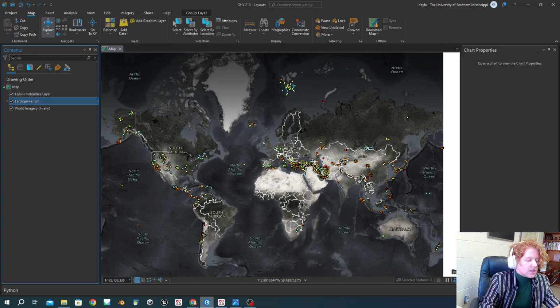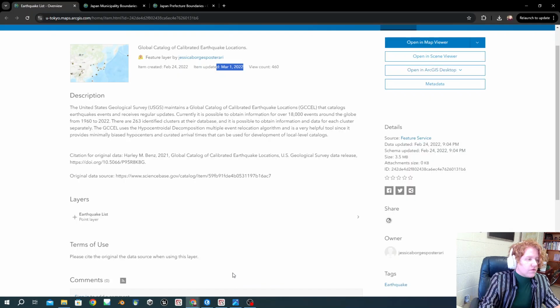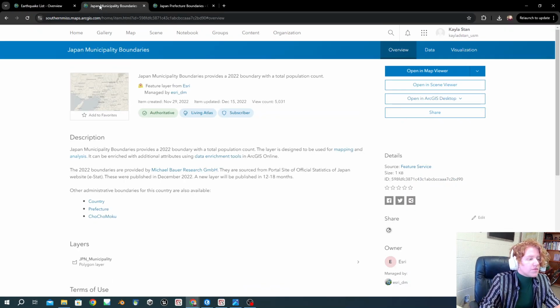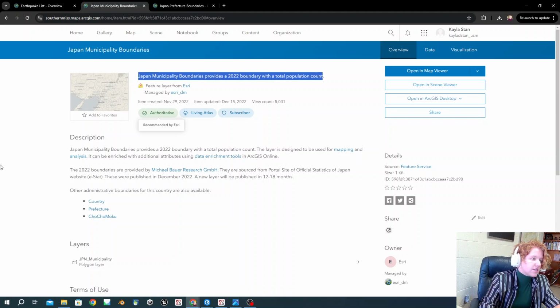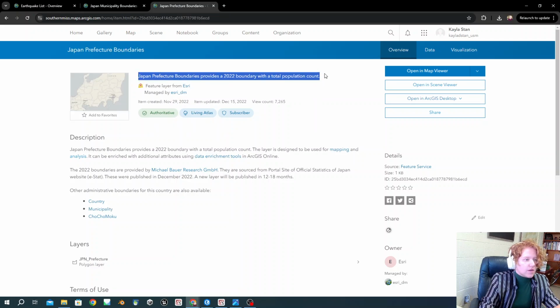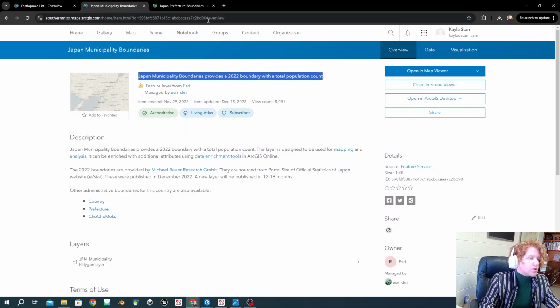The next 2 sets of data that I'm going to use, because I'm only interested in Japan in this case, I'm going to head over into my other ones. Both of these are actually from Living Atlas, so they're Esri creations. You can see here that it's Esri curated content. This is the municipal boundaries to provide a 2022 boundary count with the total population, and this one is the prefecture, same thing. All of this is from 2022, which is one of the reasons that I use this.